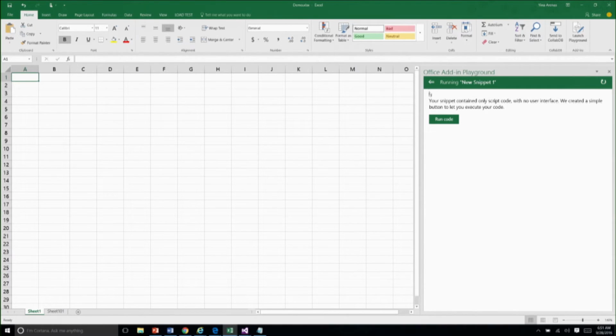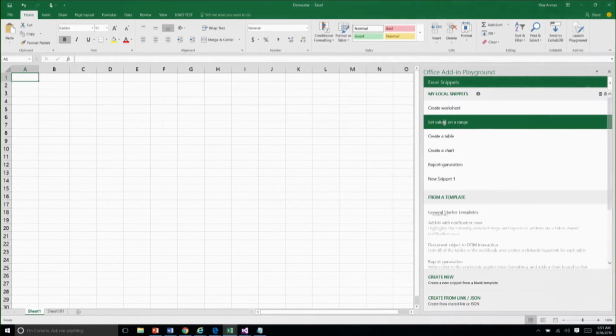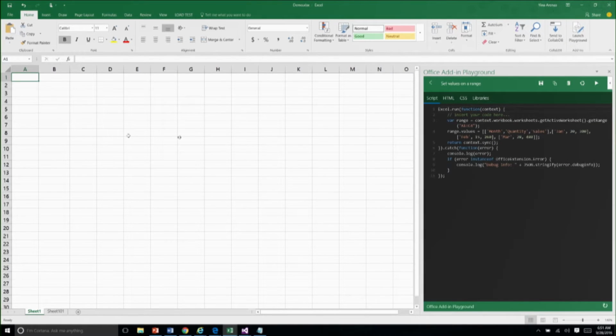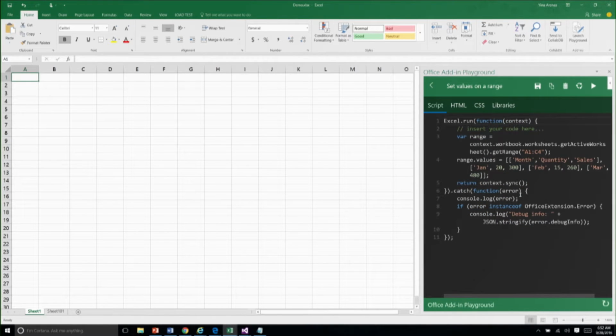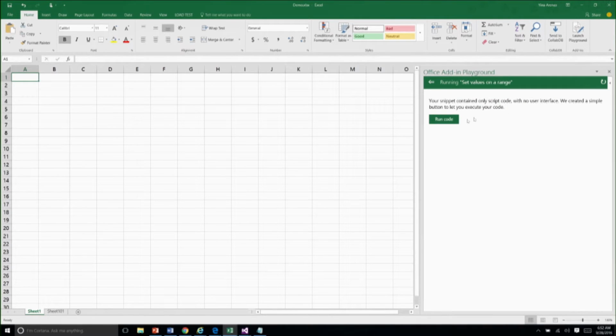So I have another set of snippets here that I wanted to show. The first one is set values on a range. And is that big enough? I think that we need to put it maybe a little bit bigger. Is this better? So again, here, what I have is a range. I'm taking the context, getting the active worksheet, and passing in the values of this range. When we run this particular piece of code, it's going to add that range into the workbook.